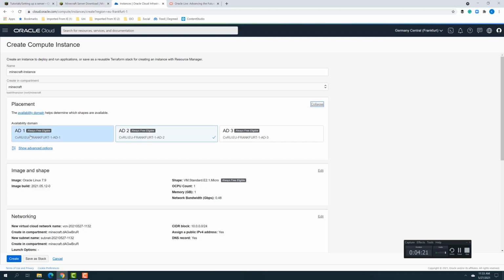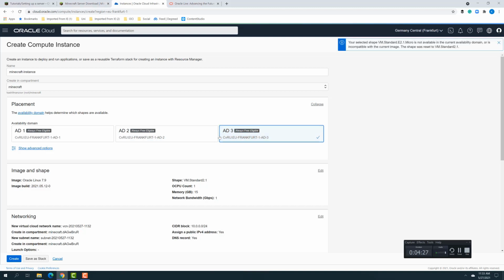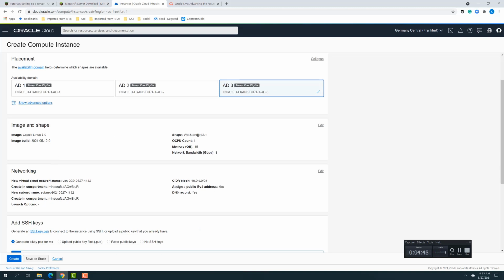For example, you see here AD1, AD2, AD3, and the always free eligible services, so you can have it with you. These are isolated from each other, fault tolerant and very unlikely to fail at the same time. That's how Oracle Cloud provides availability at the infrastructure level, because they have redundancy. So we'll choose any availability domain, and then the next one is the image or shape.